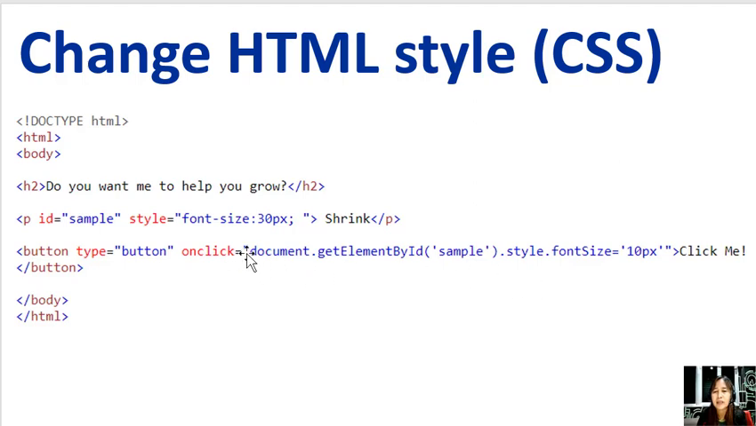So again, please take note that the value of your type is button, and then on click, you have here a value that is enclosed in double quotes. Only the specific value of that particular attribute inside this on-click code is going to be enclosed in single quote.